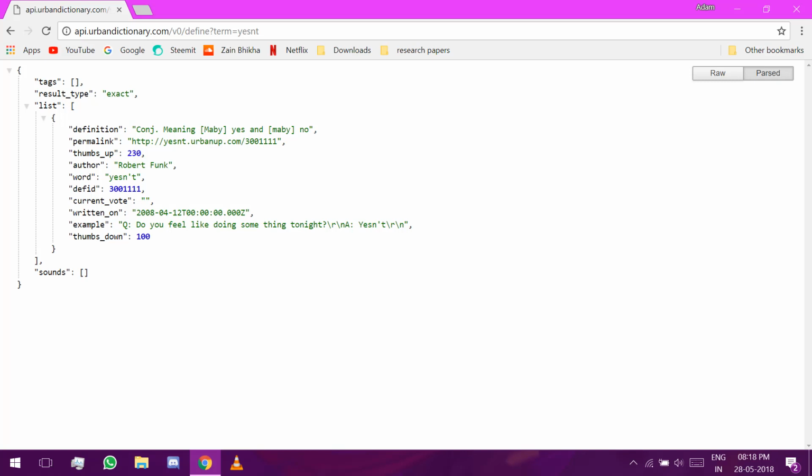So you might be thinking, how will we make our own urban dictionary? Actually, we will be using REST API of urban dictionary, which gives us a JSON response of the word we want to search. Like if we do a GET request with the term parameter as the word we want to search, it gives us a JSON response with the definition of the word. So let's start programming.